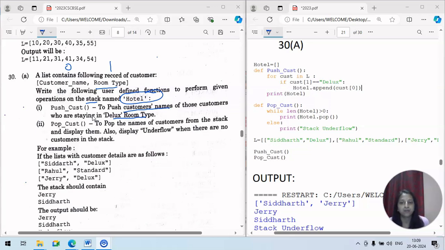Write the following user defined function to perform the given operations on the stack named hotel. We have a push customer, we have a pop customer. Push the names of those customers who are staying in deluxe room type. So you have to push the name of all the customers whose room type is deluxe. And pop is going to remove the element, and if the element is not there in the stack, then it should display underflow.